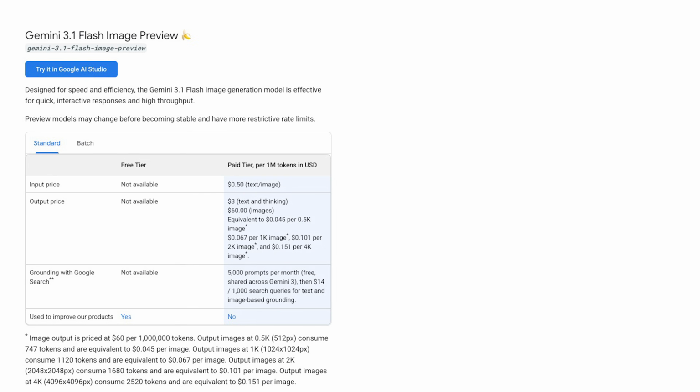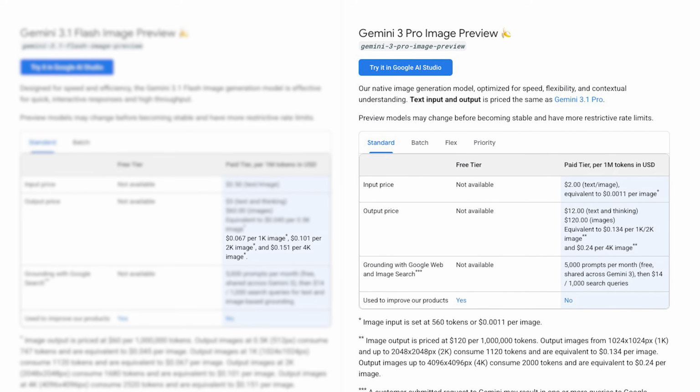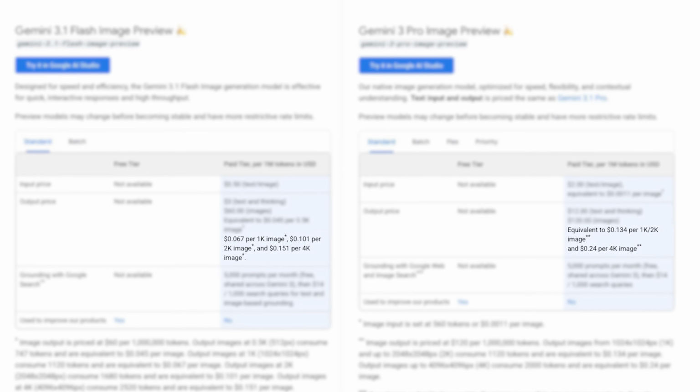And this is running at flash speed, meaning you can get these results in seconds, not minutes. There is no contest between Nano Banana and Nano Banana 2. The surprising part is that we are getting a state-of-the-art model for half the price of Nano Banana Pro.